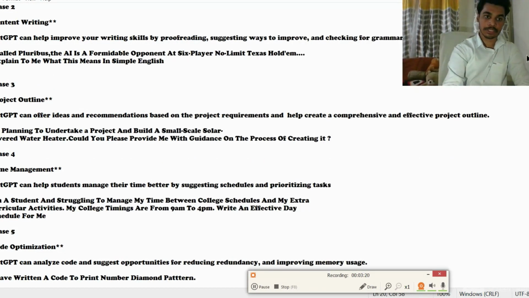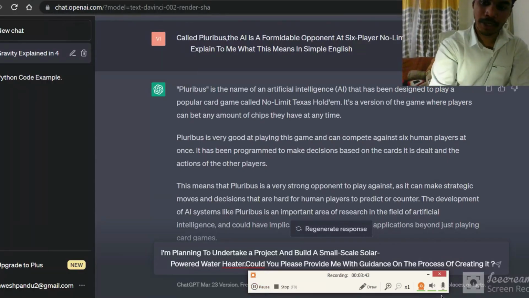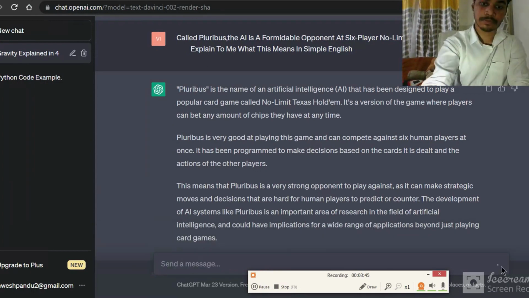So I wrote a question here. I am planning to undertake a project and build a small scale solar powered water heater. Could you please provide me with guidance on the process of creating it? So I'm asking for guidance to create this small scale solar powered water heater. Let's ask this question in ChatGPT. I just posted this question here and I'm going to click on the chat button.